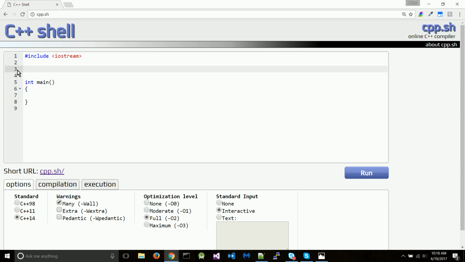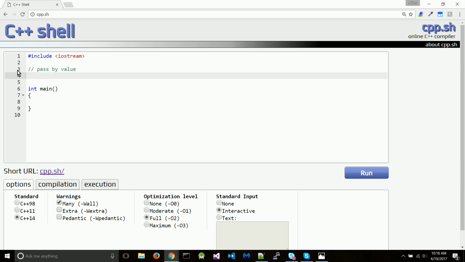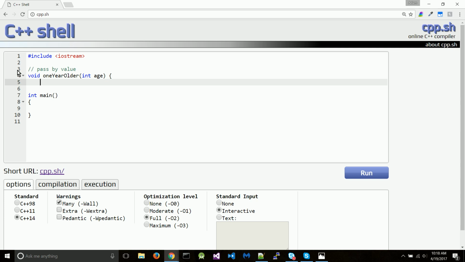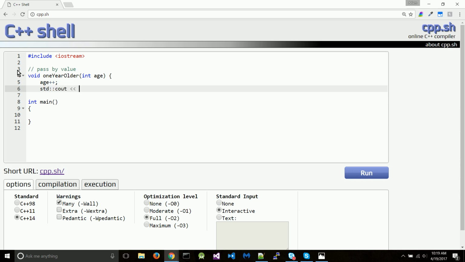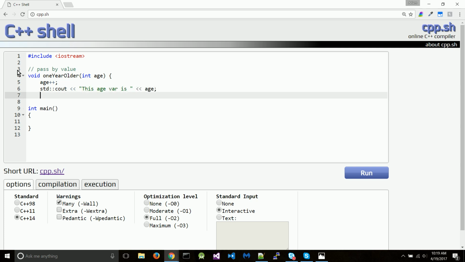The first thing I'm going to do is create a function that's going to be passing by value. So pass by value. It's going to return nothing, so void, and it's going to be called one year older, and it's going to accept an integer called age. The idea behind this function is that I'm going to call it on my birthday, because what happens on your birthday, you get one year older. So I'm just going to increment the age variable, and then output to the console what that variable is. This age var is age. Then I'll close the function out.